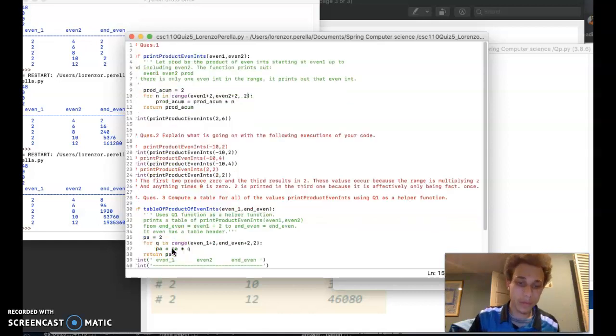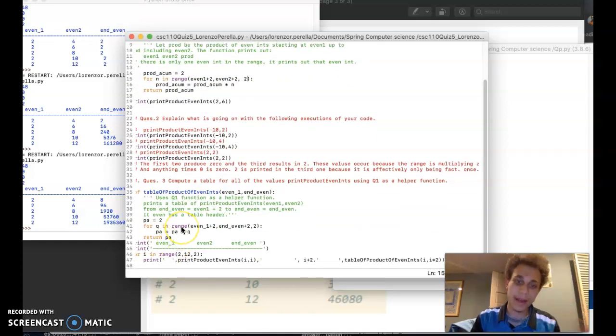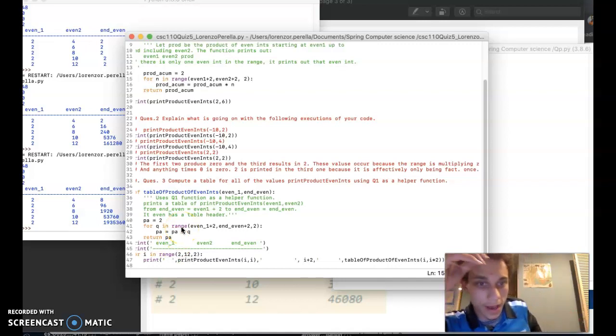And then, when we get to 3, we define that table. And it's the same idea of the range as before. You update it, and then you print it. You print out your headings.